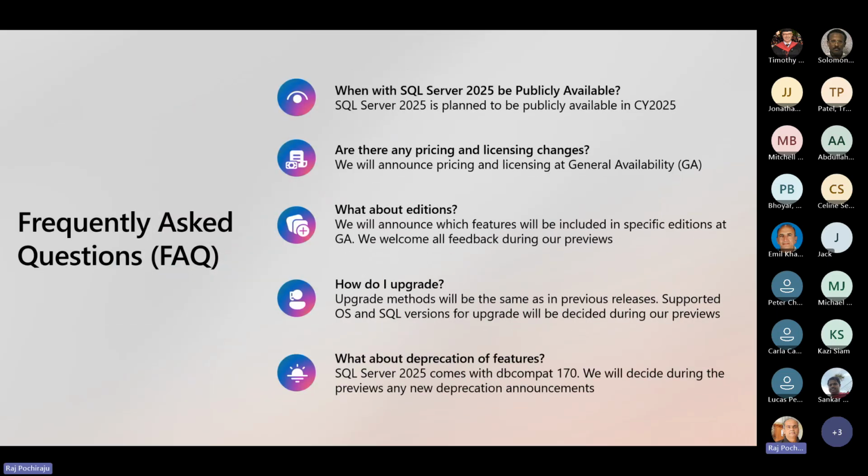So there might be a few questions that you might have in your mind, given that SQL Server 2025 went on to the public preview. You might be asking when it is going to be generally available, and what type of pricing and licensing changes are going to come. Most of these questions, we are planning to announce at our GA. And the GA happens in H2 of the calendar year 2025, right?